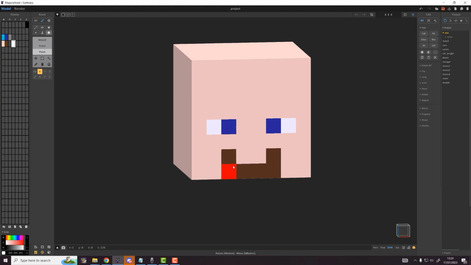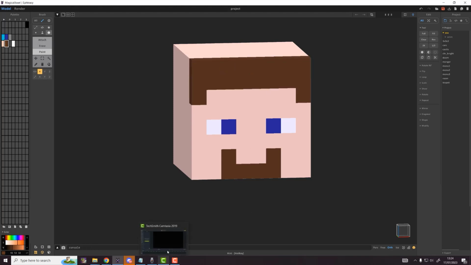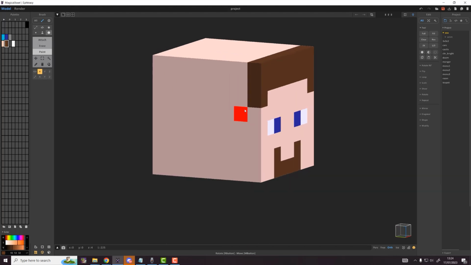Great, so let's paint the hair now. So if we go 1 up here, we can paint 1, 2, 3, and then that's the front part of the hair. Great. So then we continue to paint here. Just going to go like that.